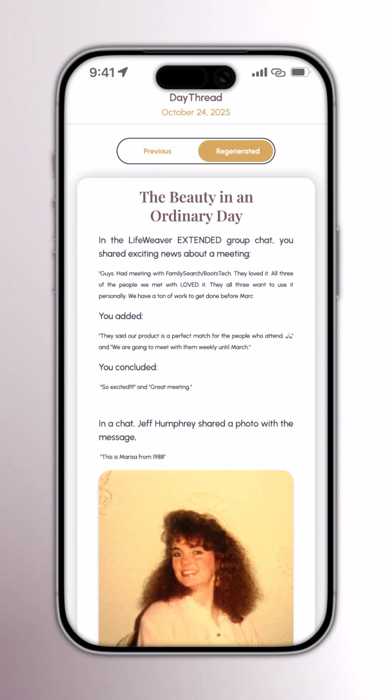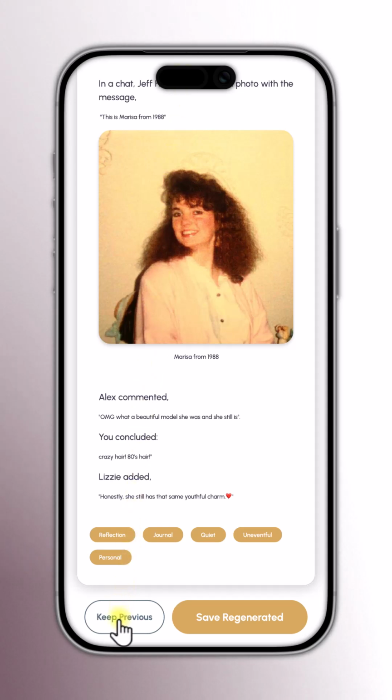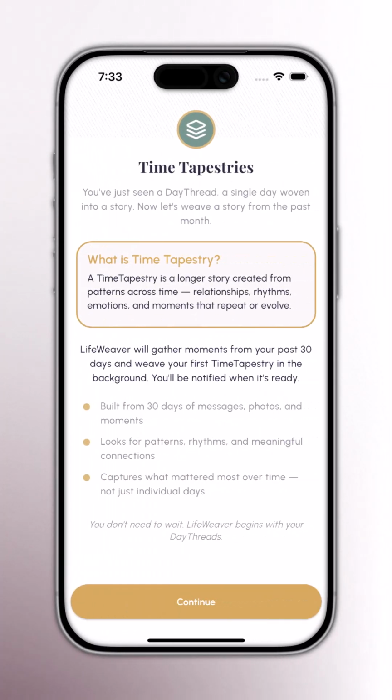Now you can compare versions. Toggle between previous and regenerated. If you prefer the original, tap Keep Previous. If the new version feels better, tap Save Regenerated. You've just seen a day thread, a single day woven into a story.